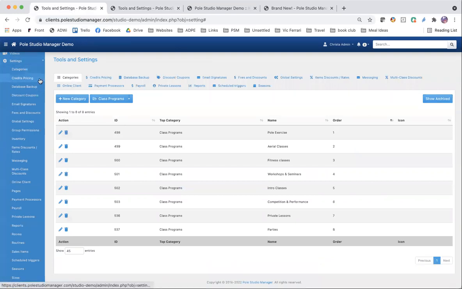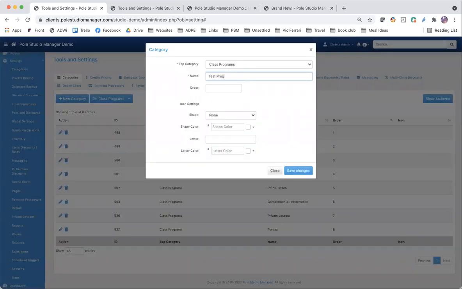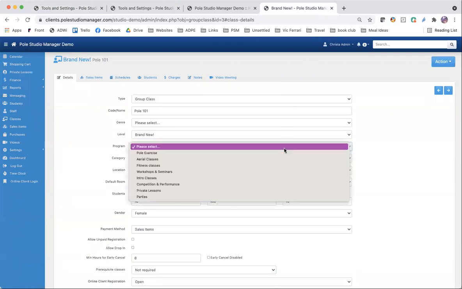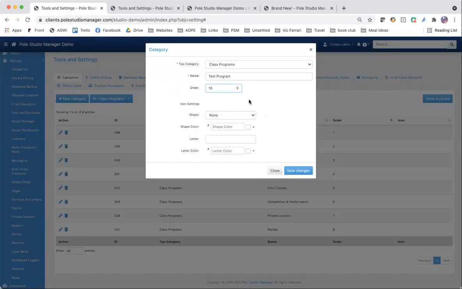I'm under Settings, Categories, and then Class Programs. I'm going to click Add New Category. I would say what my category is and my order. My order number of one is going to show up at the top, and a bigger number is going to show up at the bottom. So in this case, as I'm creating it, I want to have a big number.